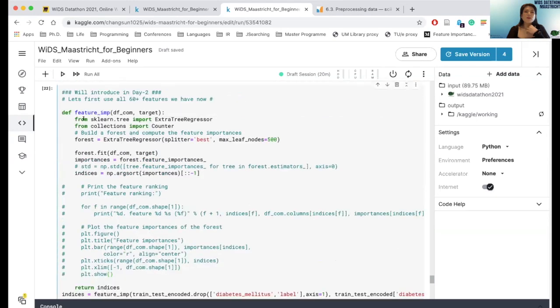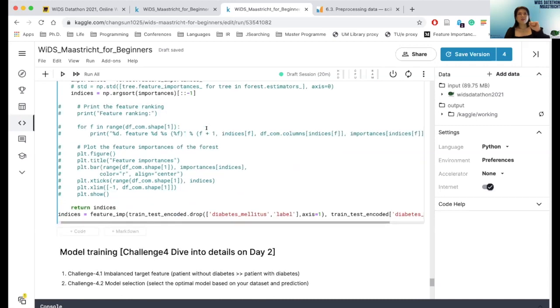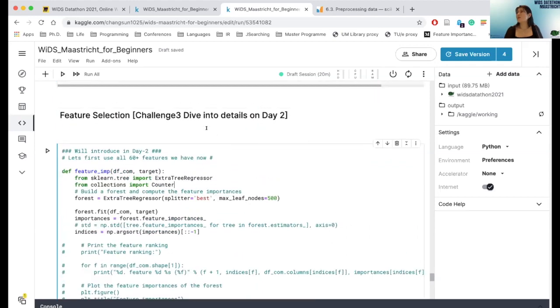So what this block is doing is I use extra tree regressor to select, let's say, the most informative features and then pick the first 29. It doesn't mean they're the best 29 basically. They're just based on the algorithm results. You can use a different way to select them.